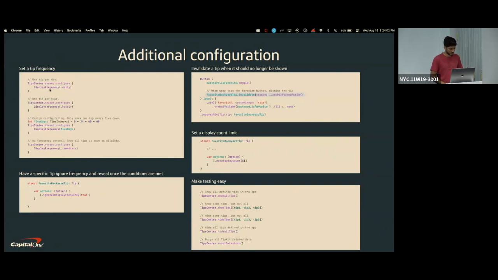Things like display frequencies. You could have daily, hourly, or something custom. Essentially, let's say you have 20 different tips in your app, which is possible for an app like ours. We don't want a user seeing 10 different tips in a day. So this serves as an override and allows you to create some kind of control over how much information you're giving your user.